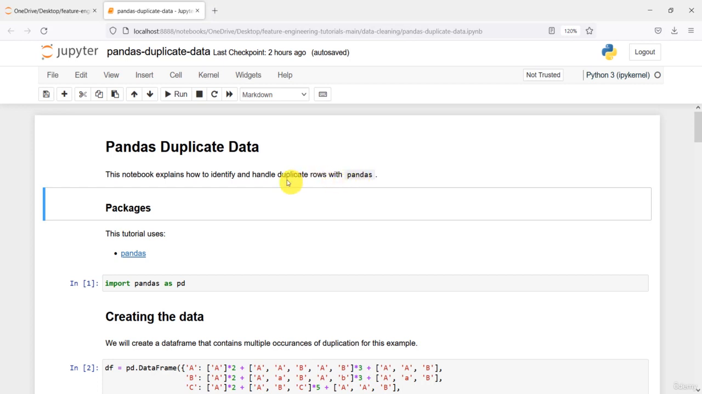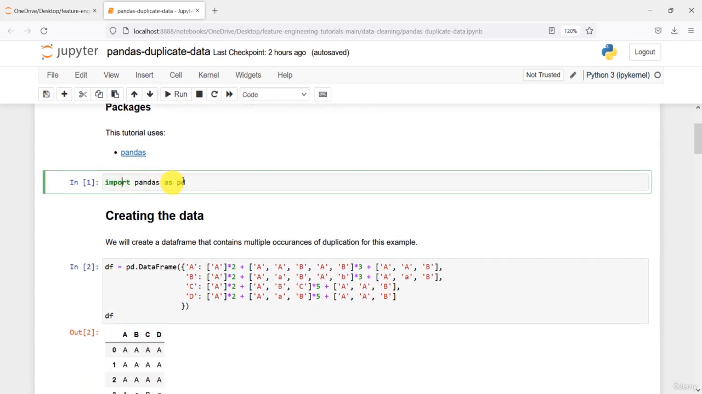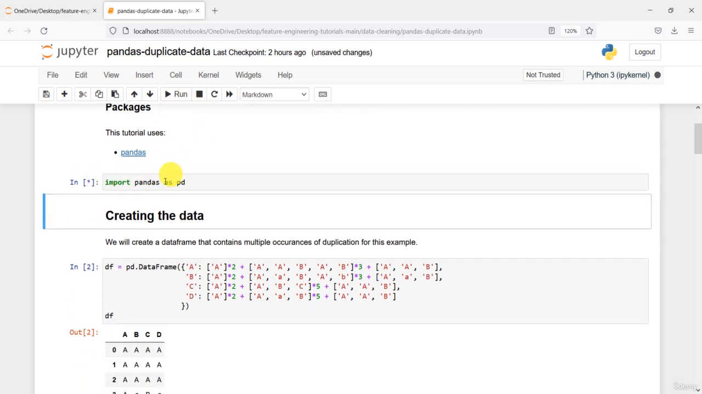It is very important for us to find the duplicate rows because these duplicate rows are unnecessary information in our datasets and they might also skew our results. So that is the reason during data cleaning steps we need to find the duplicate rows in our data and handle them. Now this video uses the pandas package and we need to import it first. So I will just execute this code. Now pandas has been imported and is ready to be used.